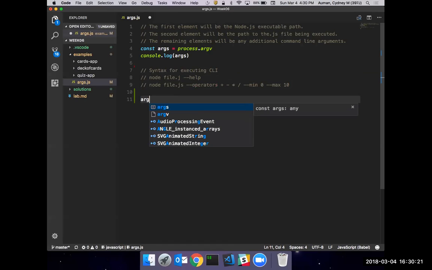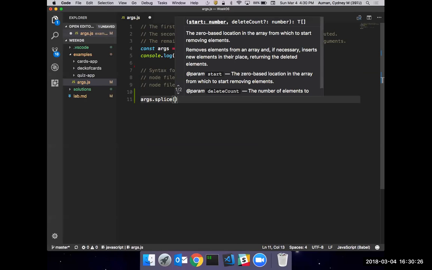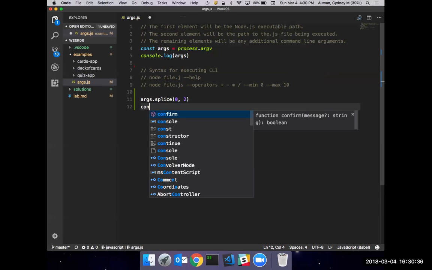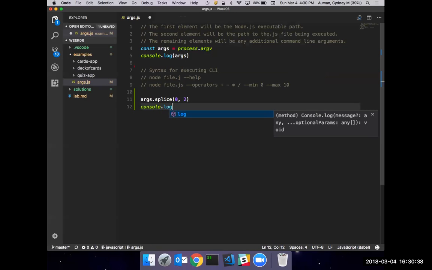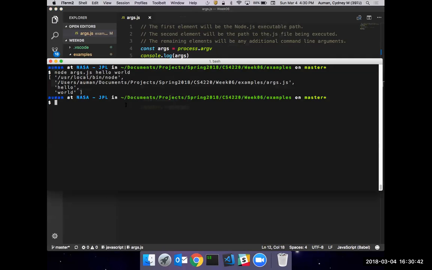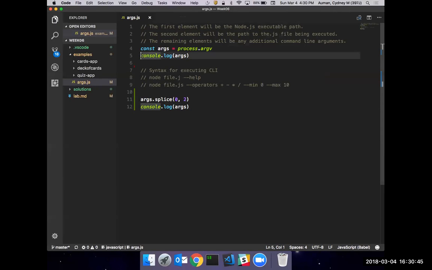So right off the top of our heads, we've been using splice lately. I saw most people actually use that in their homework, so this is familiar. So if I just go ahead and say, well, I want to splice the first two arguments out of the args. I don't really care about those, and I'm never going to need those. So now, let me comment this out so it doesn't double log.